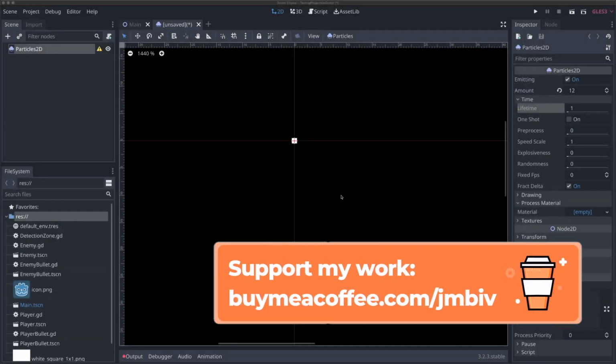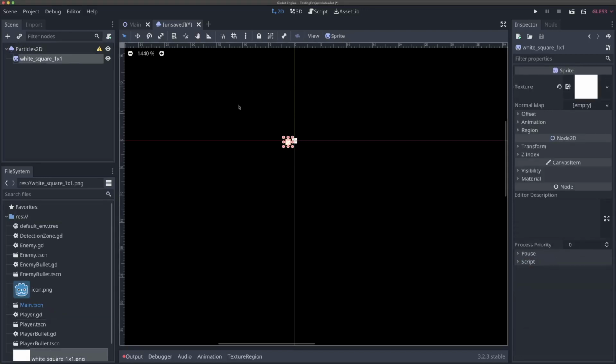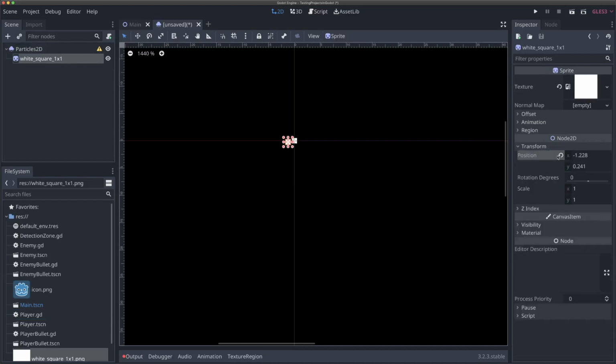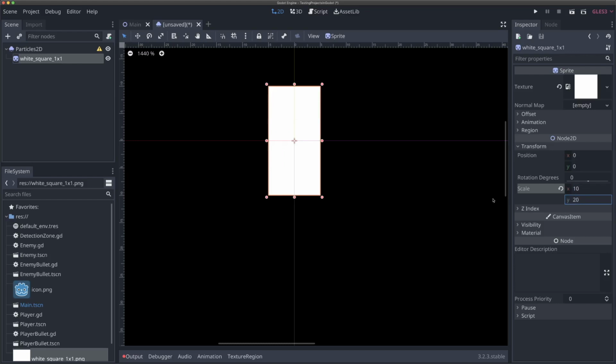Okay, now let's do another example and talk about how we can do some kind of a portal shimmer effect. So I'm going to just add a sprite to our game, and I'm going to set this transform to be 0, 0. I'm going to scale it up so we have a 5 by 5 door. Let's actually make it taller. So let's just say, look at this as a door.